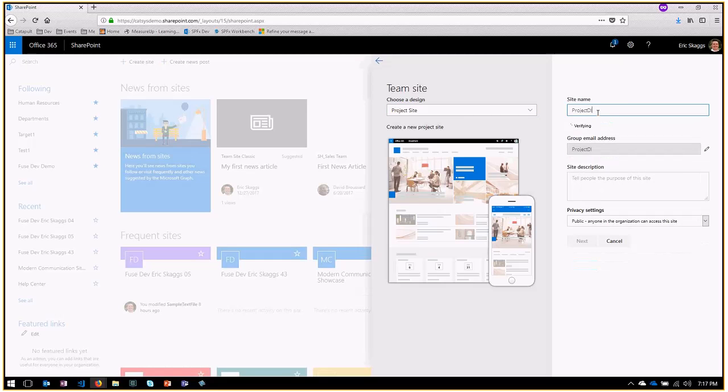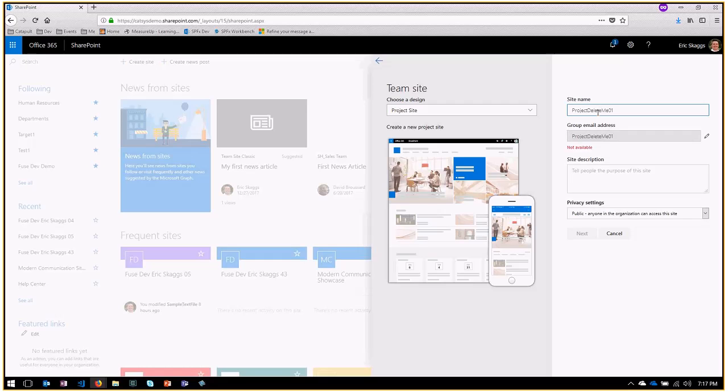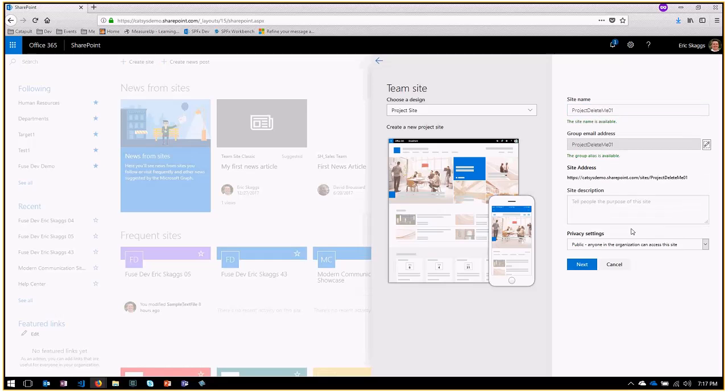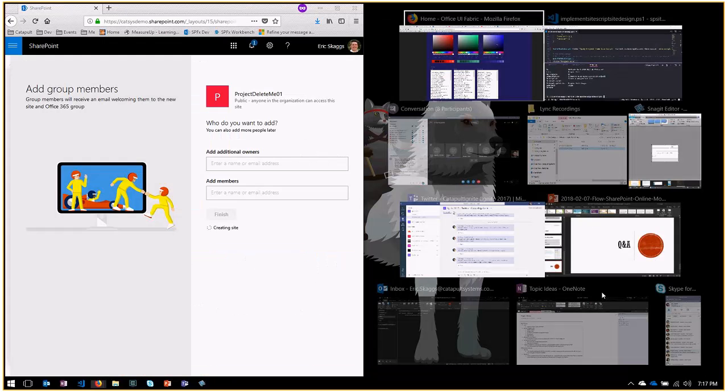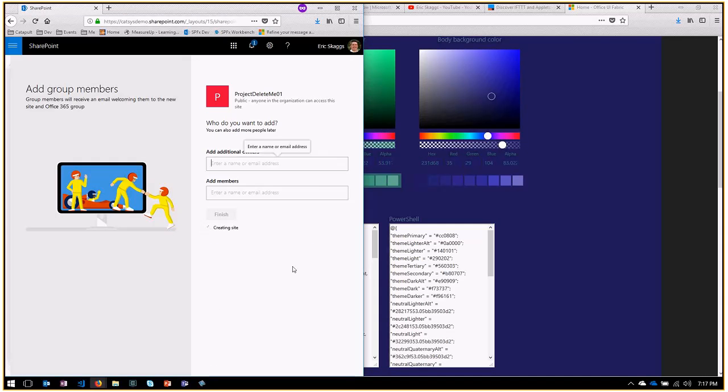I'm in my work tenant, delete me, 01. Call it something meaningful, of course. Description, settings for public or private. Next. It's creating the site, so it's doing what it always does. Now, this is where I want you to pay attention. Finish. I'm going to click this finish button.